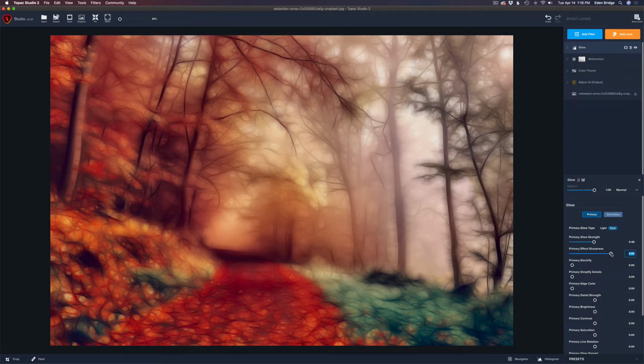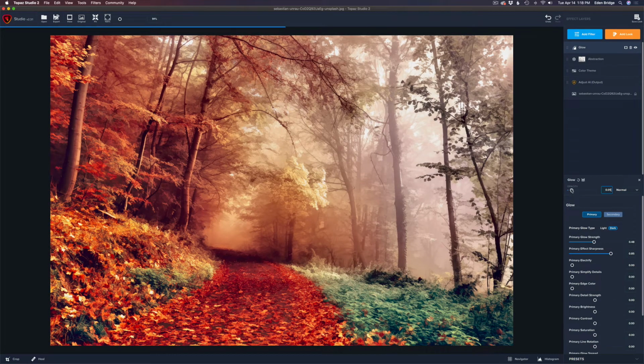Okay, so next I'm going to take the opacity here and pull it back a lot. Let's take it the whole way off right now. Now I'm going to slowly build it up, and watch what it does. It's just going to add a beautiful softness to the image. I'm going to bring it up to about maybe an 18, somewhere right around there. Now look how soft and beautiful that is.